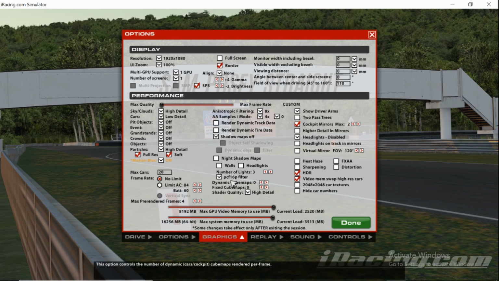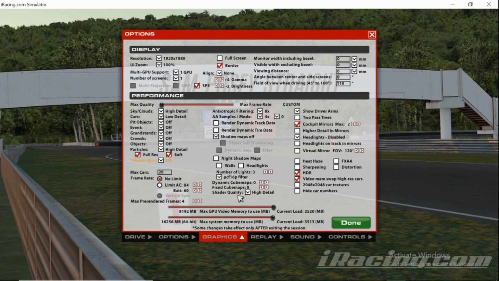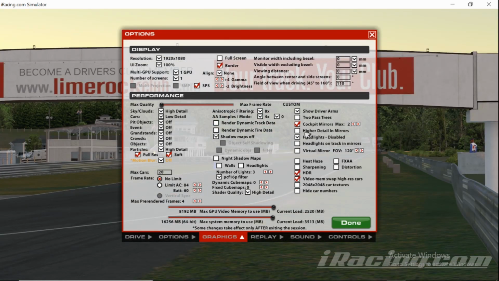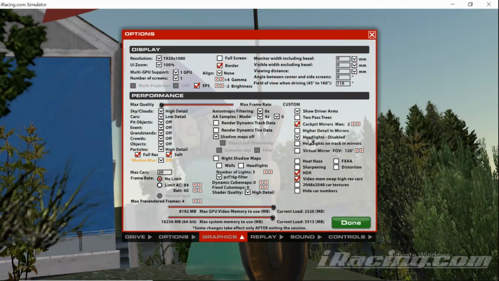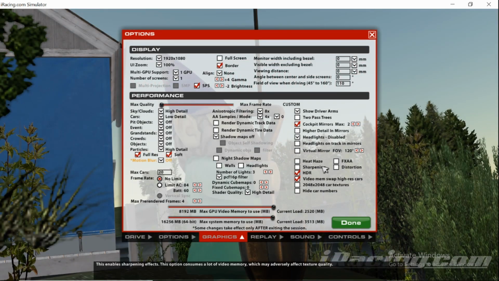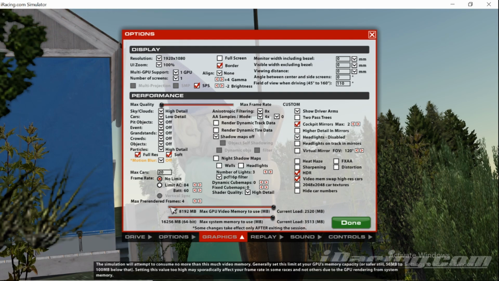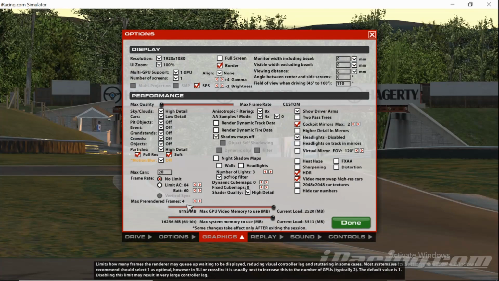Set to PCP F16p filter. Shadow quality set to high detail. On the right side, set cockpit mirrors max to 2. Because my PC can handle HDR, I tick HDR and just follow whatever settings you see here. And I set max pre-rendered frame for VR to 4 for extra smoothing that you can achieve or experience.